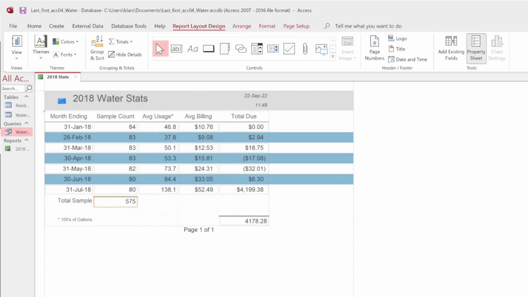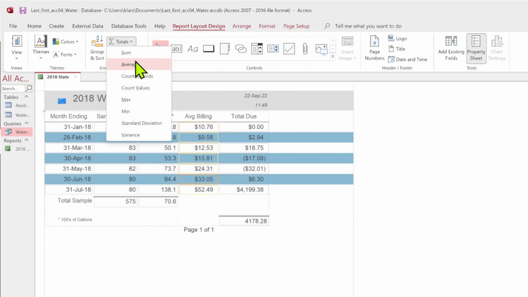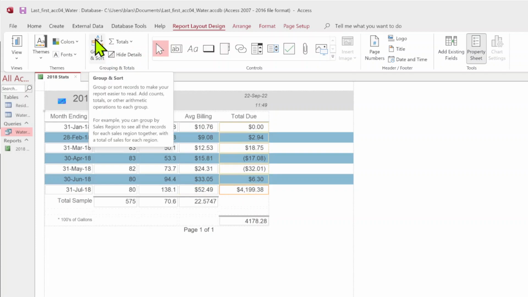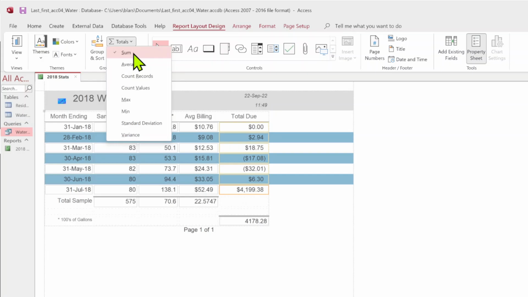Just drag it. And we're just going to repeat that for the other lines here. Except for here, we're more worried about the average. And we're going to do the same thing here. We're going to do the average. And then again here, we'll go ahead and do a sum again. So we'll do a sum.